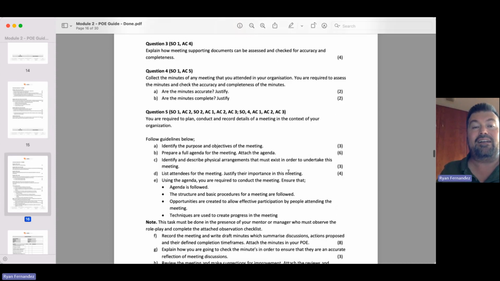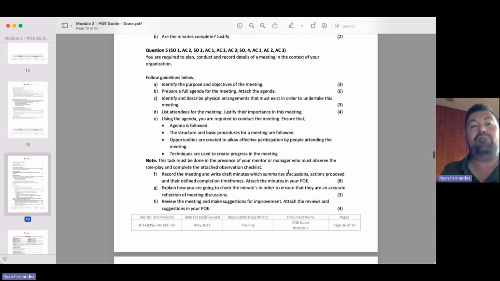All right, then this question number 5 is a meeting that you need to have in your work context. So if you naturally do meetings, so let's say you're doing a toolbox talk, or you're doing a shift handover, or you are doing a change of specific policy, and you are going to run the meeting. Then I want you to firstly identify the purpose and objective of that meeting, write that down. Prepare a full agenda for the meeting that you're going to have and attach the agenda.